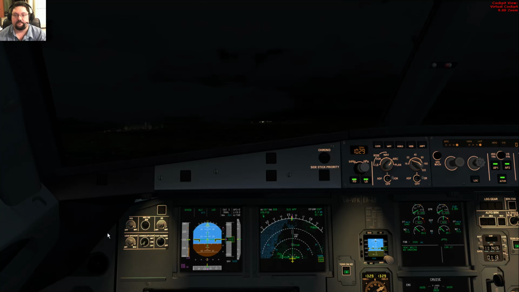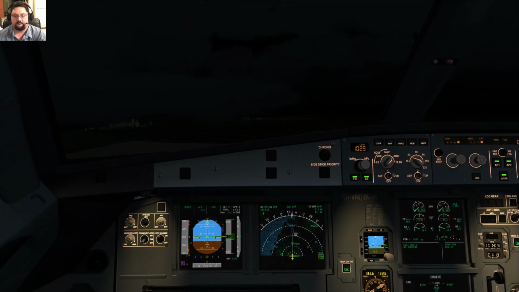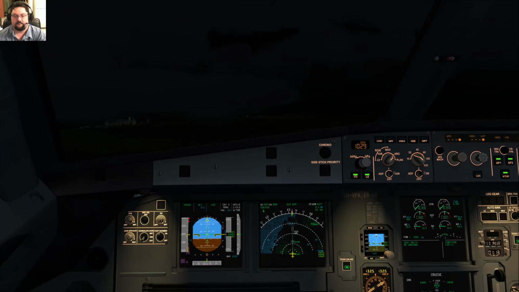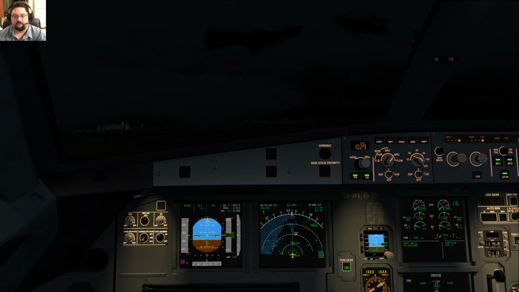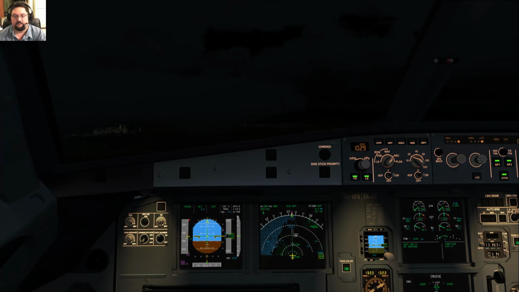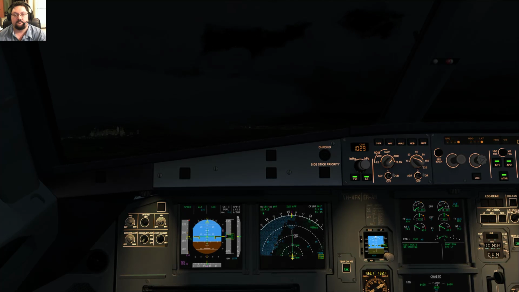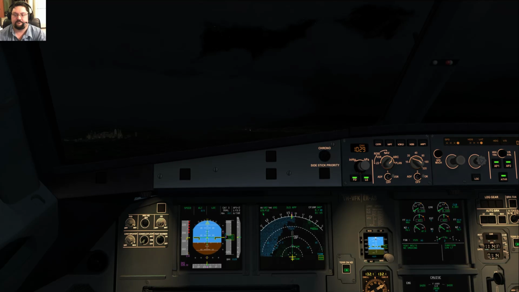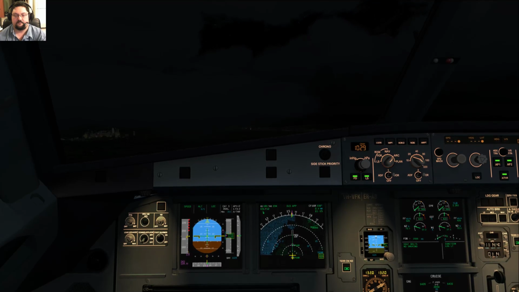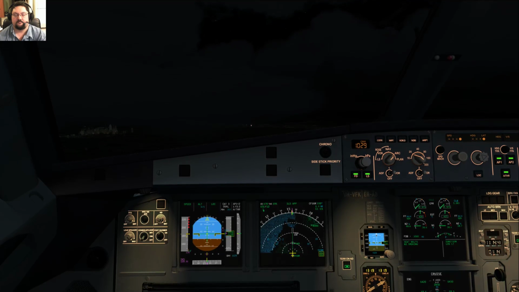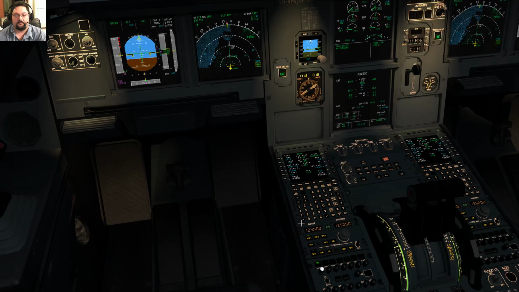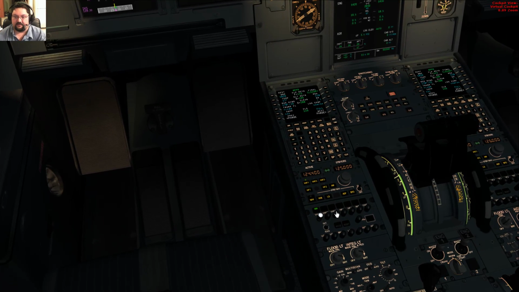Airport's in sight. Flap 1. Flaps 2. Jetstar 526, contact Sydney Tower now, 120.5. Hotel 120.5, Jetstar 526.